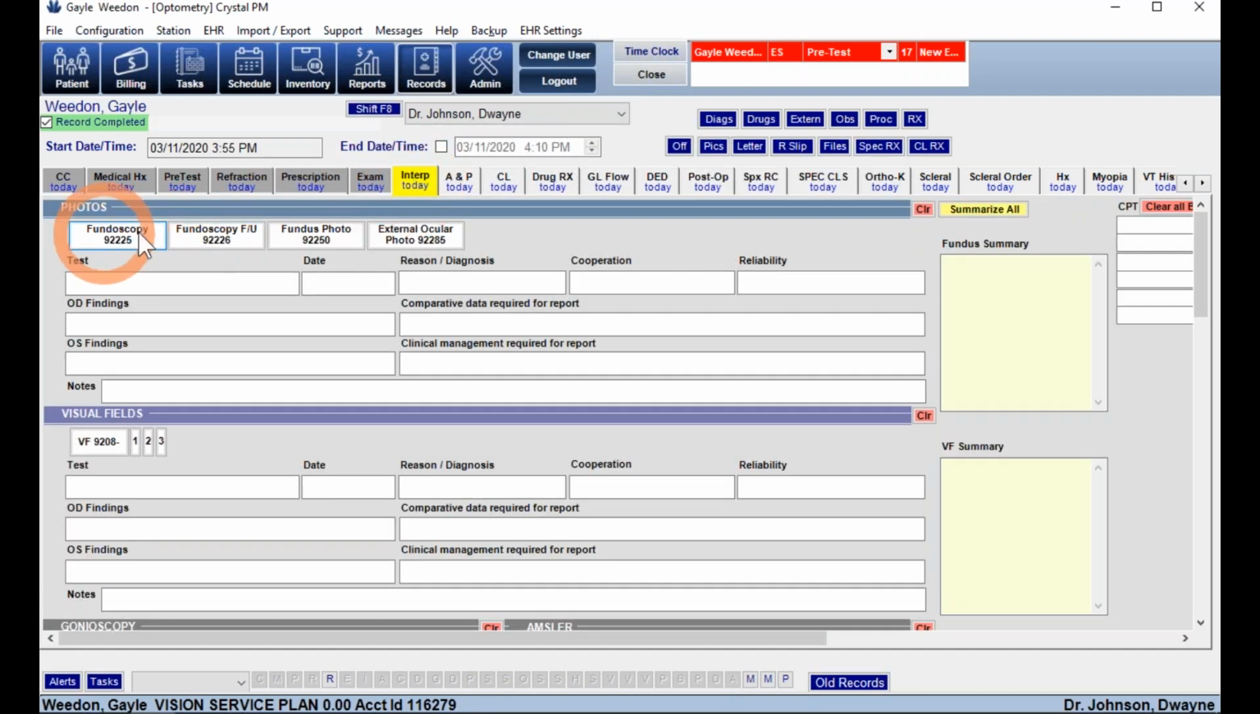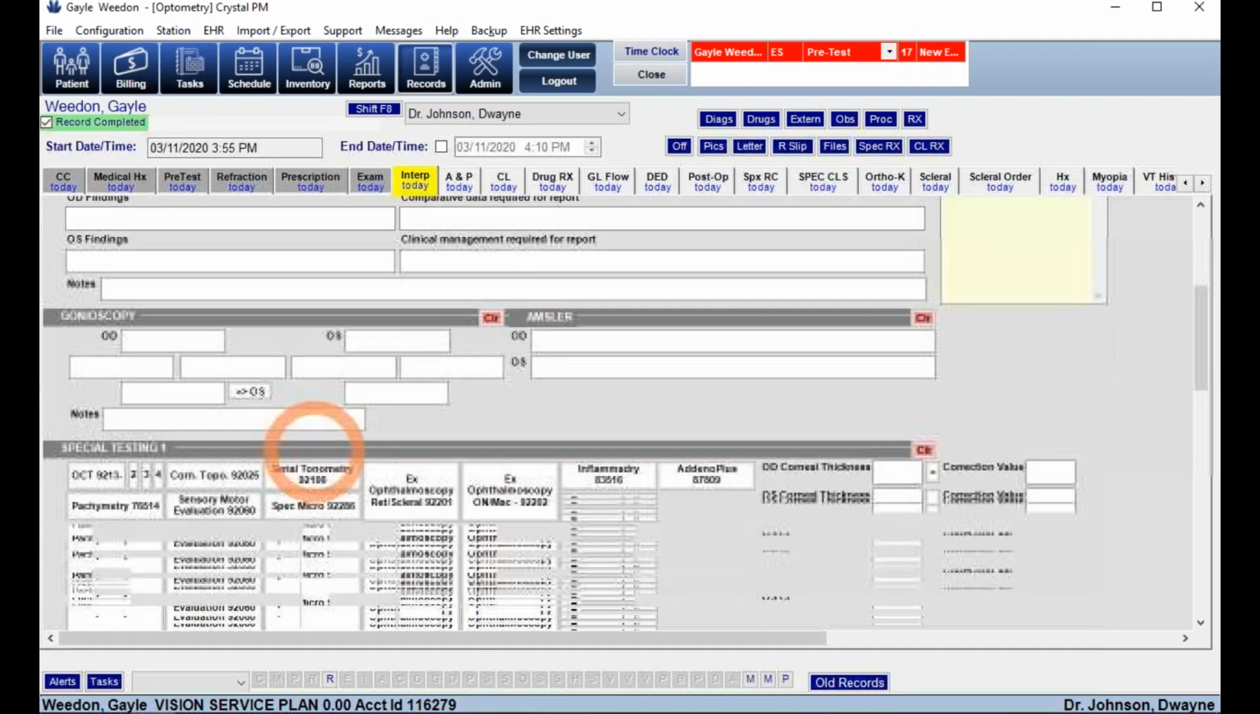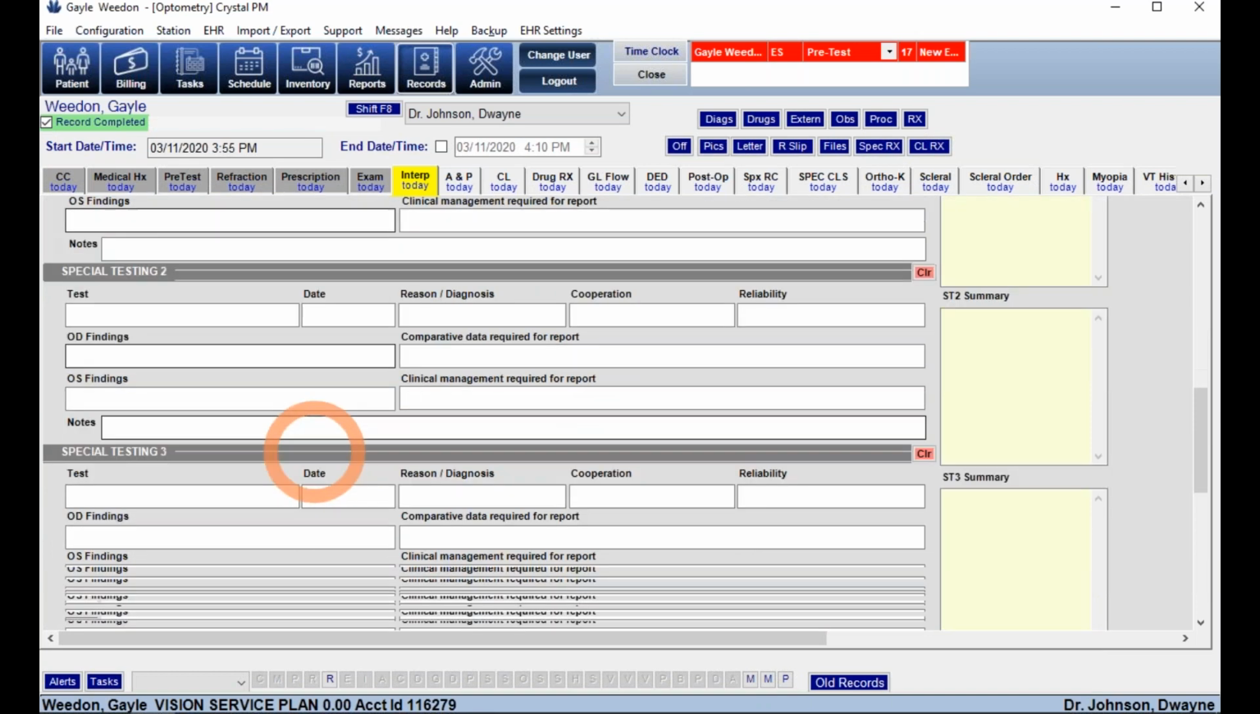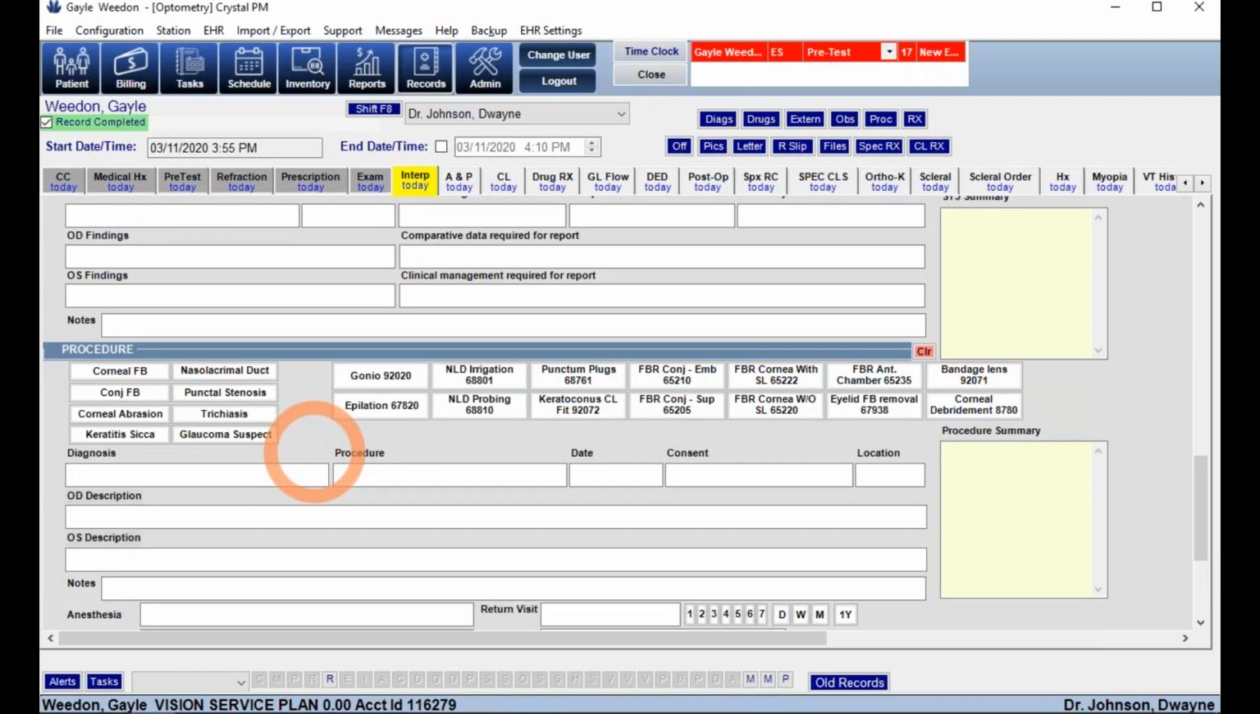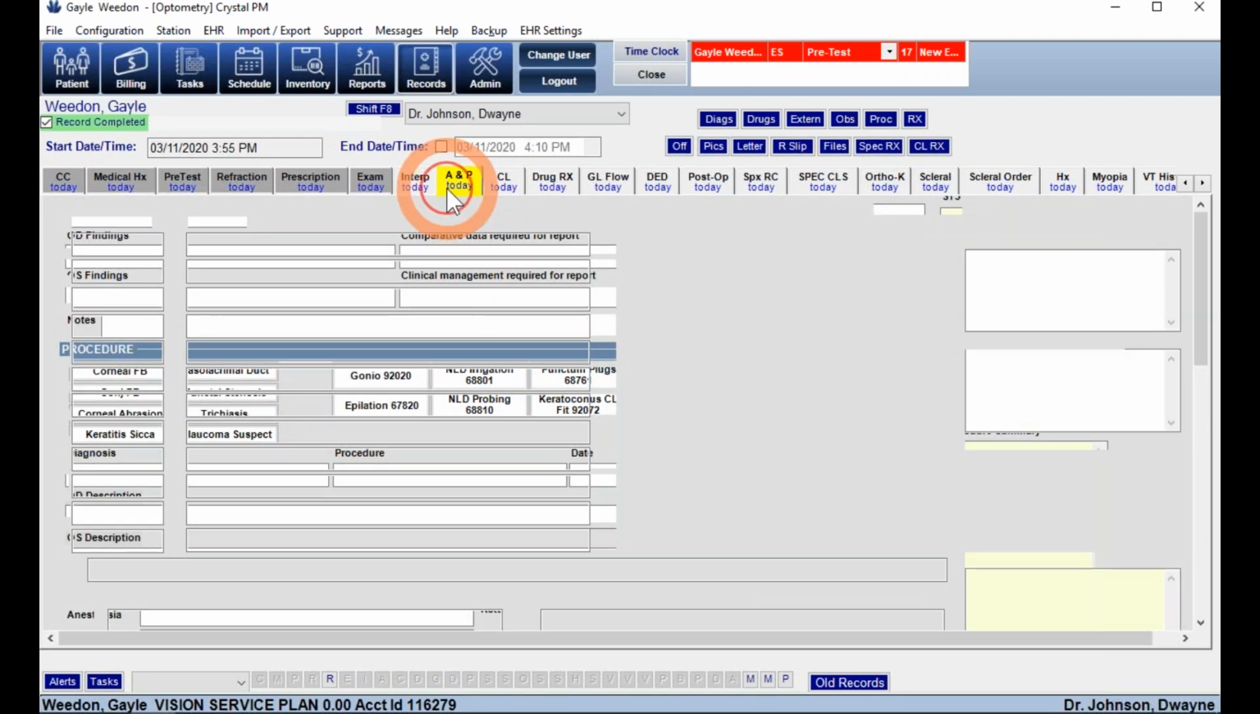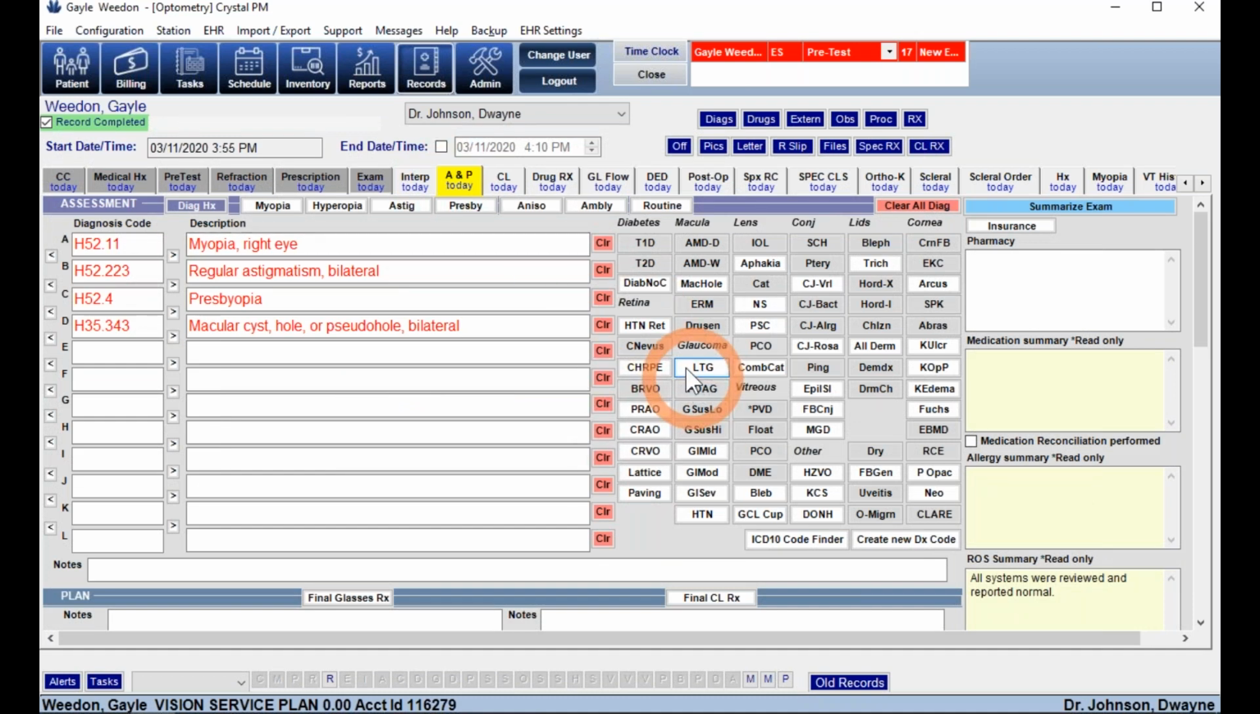Interpretation report, we can do any sort of special testing, whether it be fundus photography, visual fields, gonioscopy, OCTs, GDxs, or any sort of procedures in office can all be documented. We also have an assessment and plan. This one automatically loaded all the assessment and plan based on the exam findings. Some offices like that. Some offices even want to have it fill in not just the diagnosis, but also the plan, the education. We can link those as well.